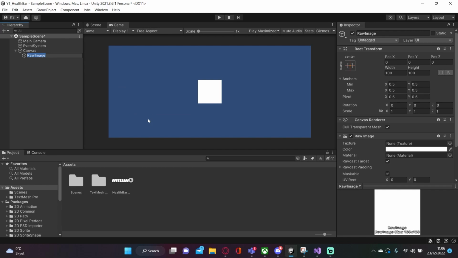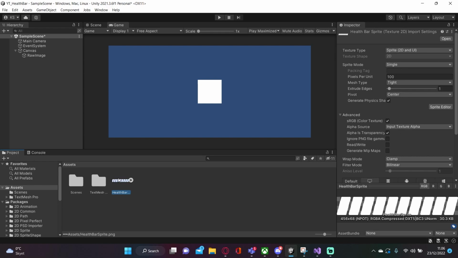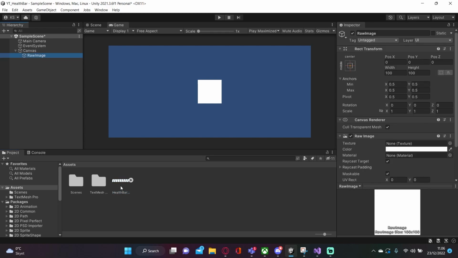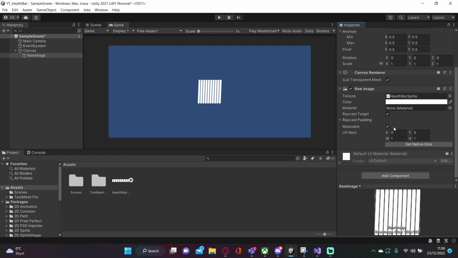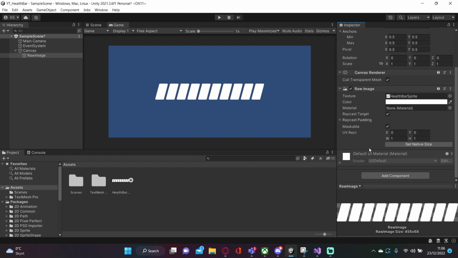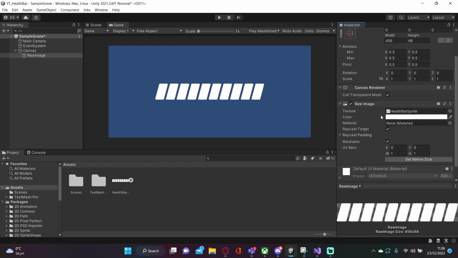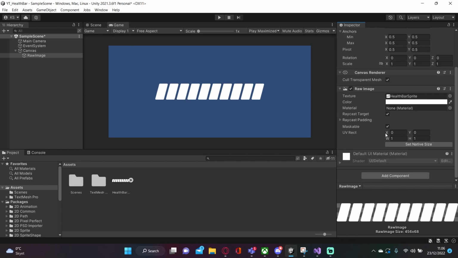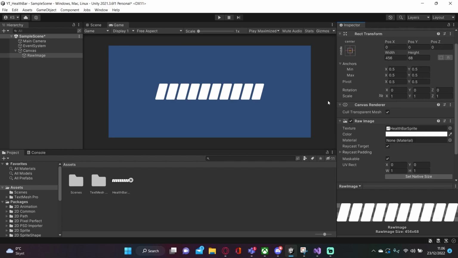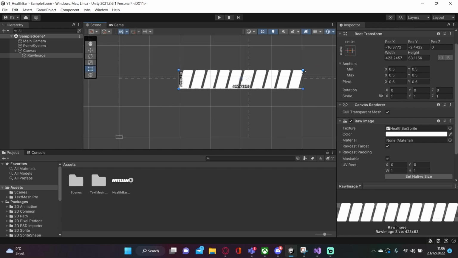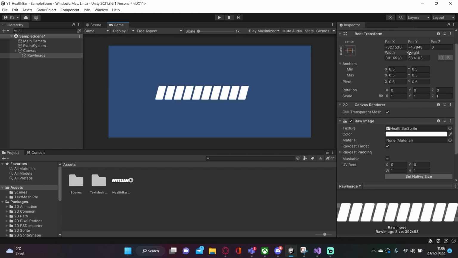And this is gonna have this health bar texture that I made. I'll leave a file to it in the description. Put on the texture and then you can set it to native size. So now it has the same size as the image resolution. Then you can just scale it down if you find it a little bit too big.